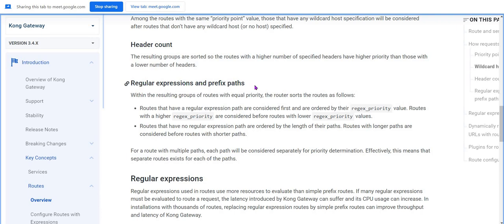Then regular expressions and prefix path. Within the resulting groups of routes with equal priority, the router sorts the routes as follows. So let's see how the regular expression works. Routes that have a regular expression path are considered first and are ordered by the regex priority. So when you are writing a regular expression, there will be something called regex priority. It will take the value of that regex priority, and based on that, it will set the overall priority.